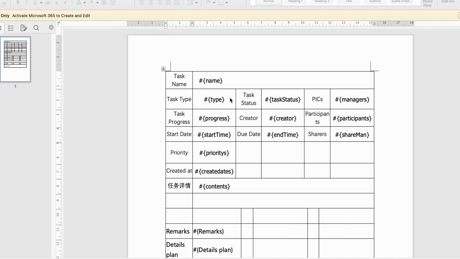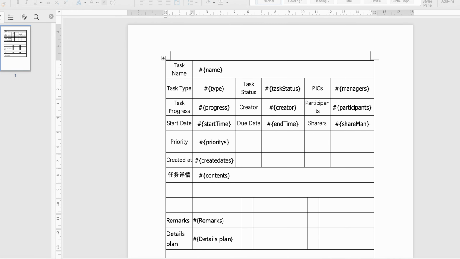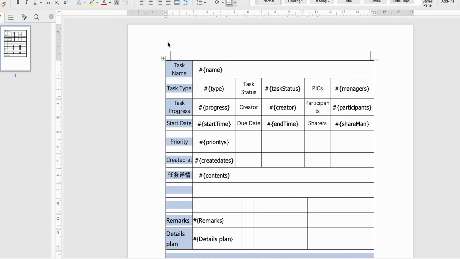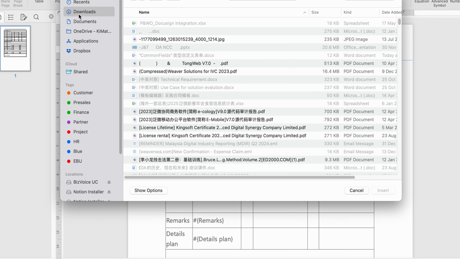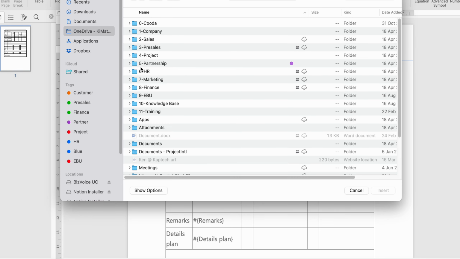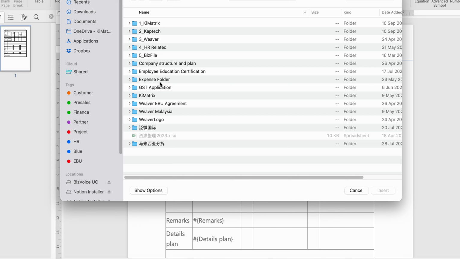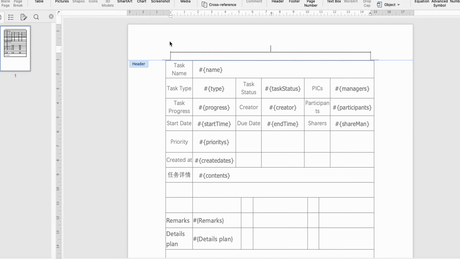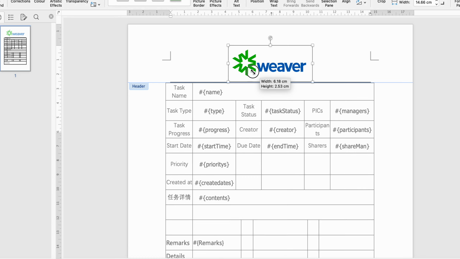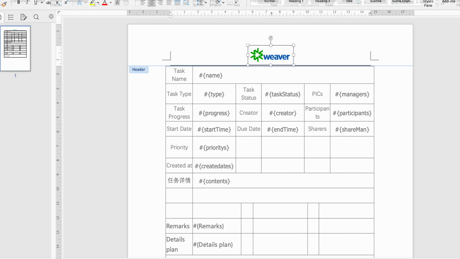So for here, if you know how to use Word, you can use this one. So you can put some logo here. For example, I can get a logo for Waiver, the company, and the Waiver logo. So get a logo here. Just make the logo small, and make it on the left, even smaller.